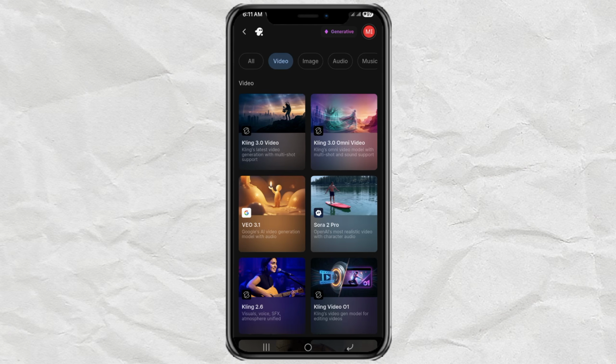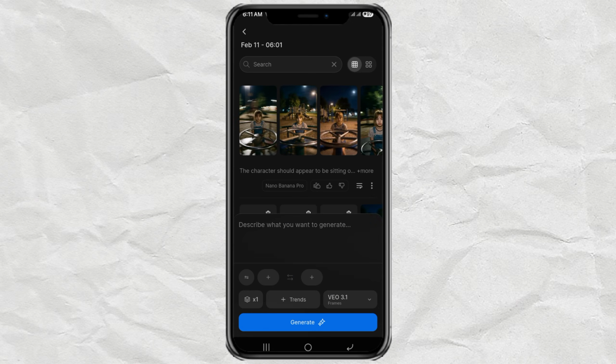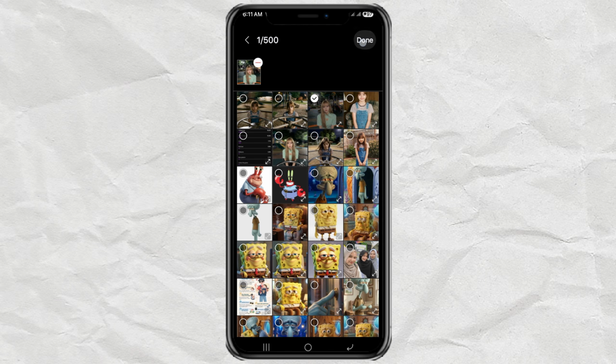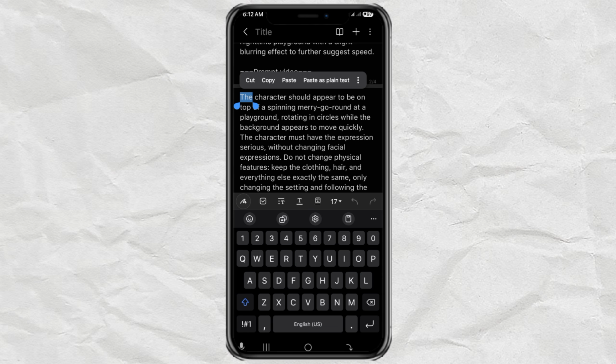Step 3. Turn the image into a video. Now let's bring it to life. Switch to video generation in InVideo AI and choose the VO 3.1 model. No need to create a new project, just use the existing one. Upload either your current photo or your childhood photo, up to you. Paste the video prompt from my website.